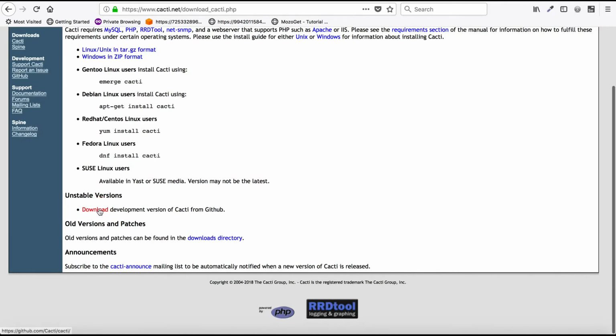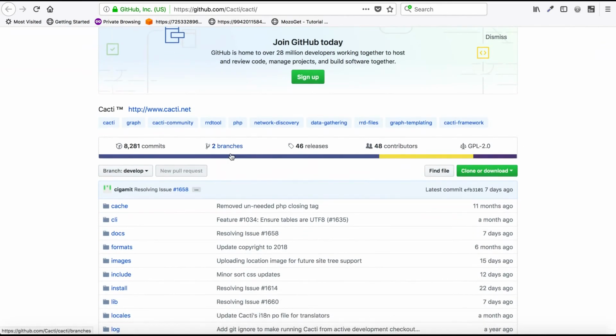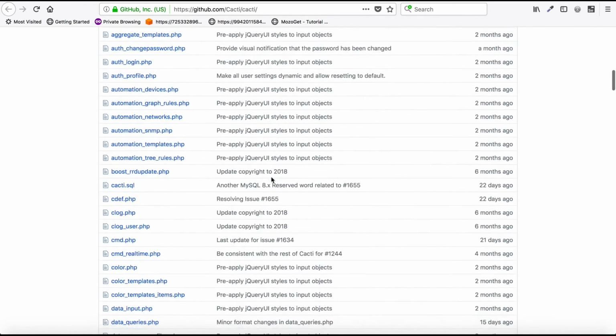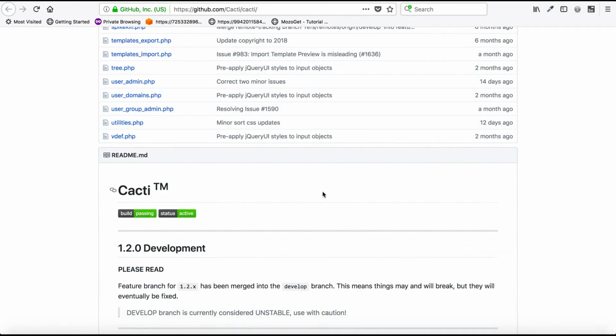Source code is available in GitHub, where you could see the ongoing development. Let's have a quick look over the site. Current version is 1.2, which I think is going to come with a fresh look.